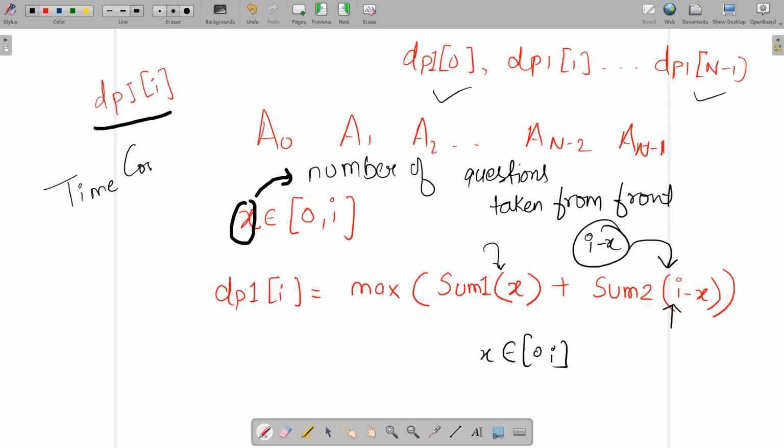Time complexity. For filling the dp1 array, the time complexity will be O of n square, and for filling the dp2 array it will be O of m square, because for every i in range 0 to n minus 1, we are again iterating x in range 0 to i. So the max size is n, so n square. Similarly for the dp2 array, O of m square.